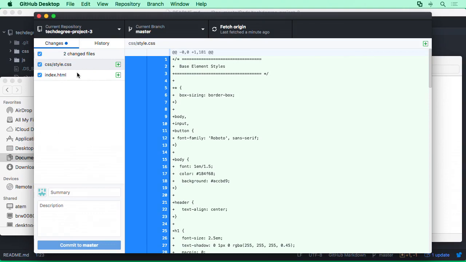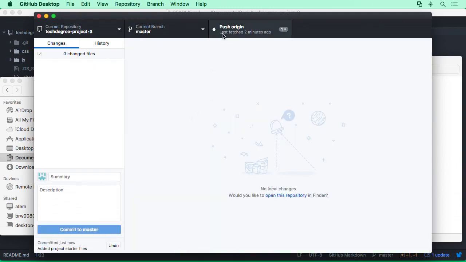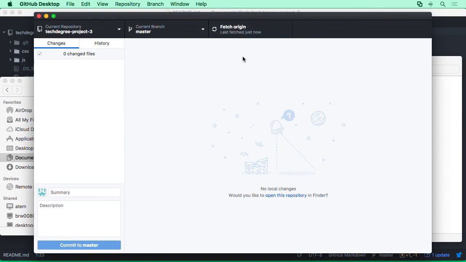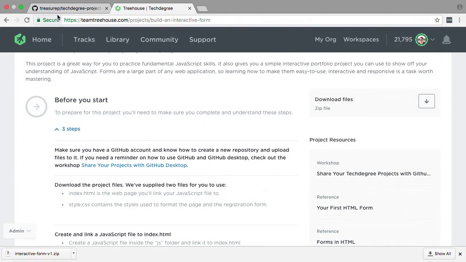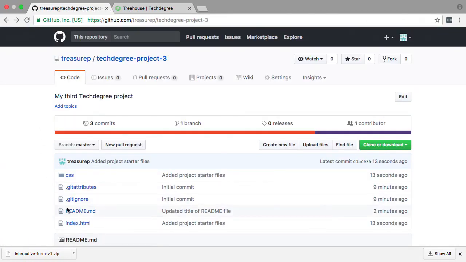To commit these changes and put them onto GitHub, I can add a commit message. This time I'll put added project starter files. And I can also add a lengthier description if I want to, but that's optional, and click Commit to Master. Then I'll click Push Origin. Now if I go back to github.com, refresh, I can see all of the new files I just added.